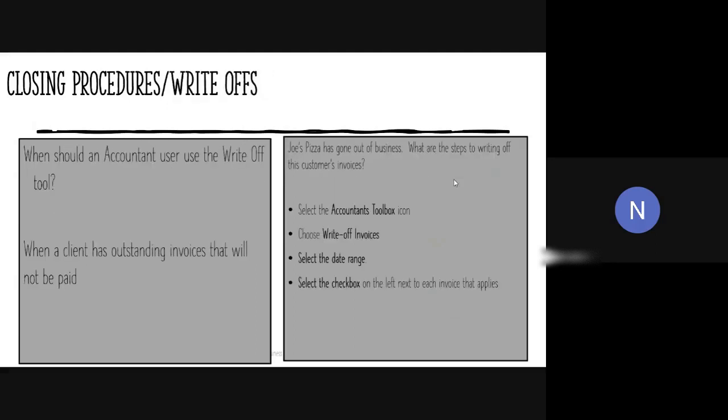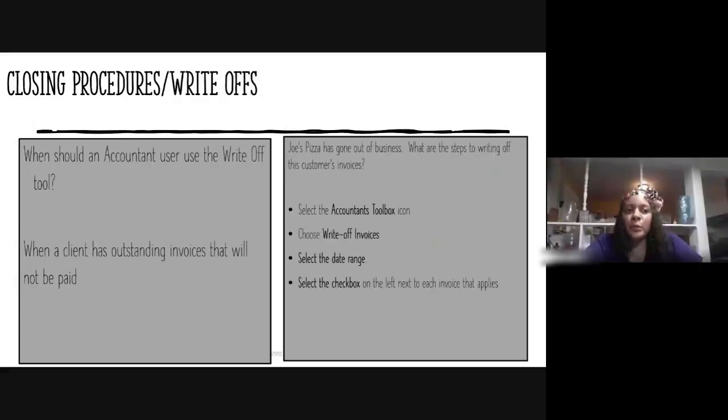When should an account user use the write-off tool? When a client has outstanding invoices that will not be paid. For example, if a client goes out of business, or the time has elapsed and you know that they're just never going to pay it, you're just going to write it off at that point.